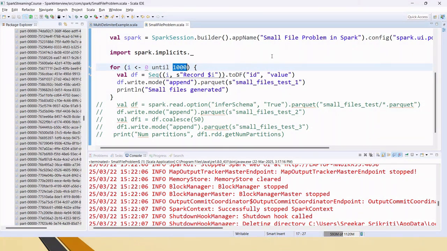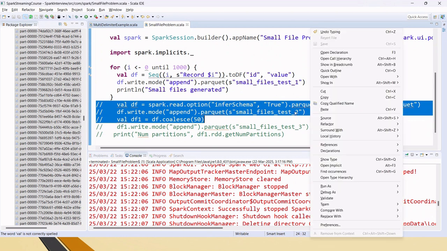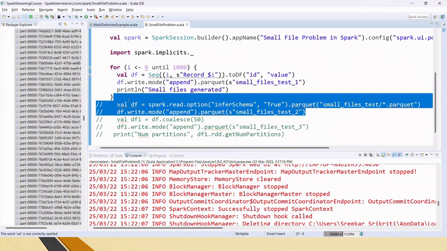Now let's try to read the same data, whatever we have generated just now. Let's try to read this.